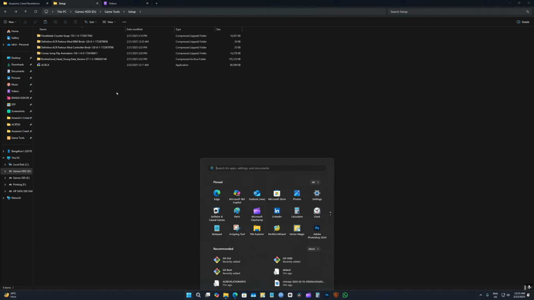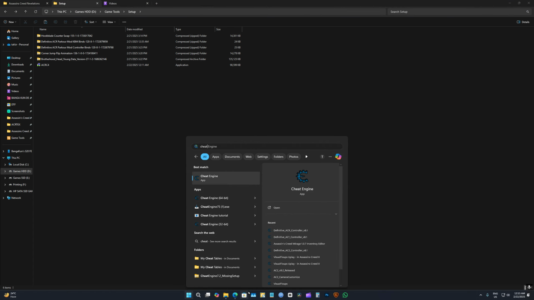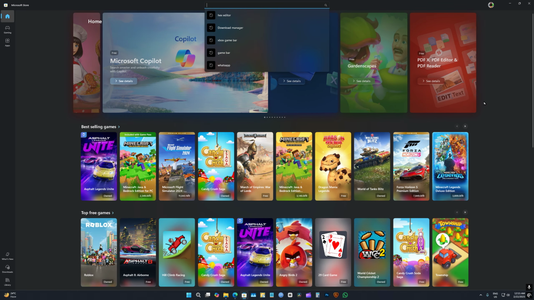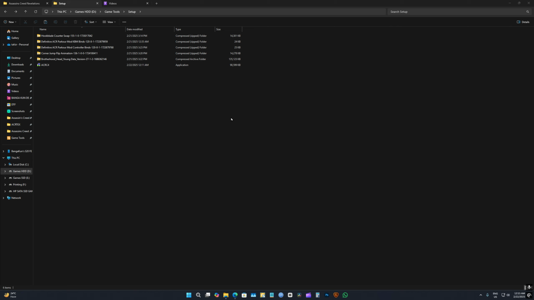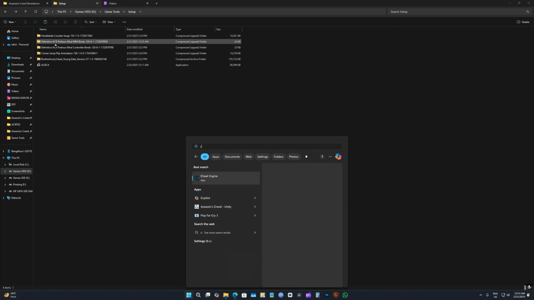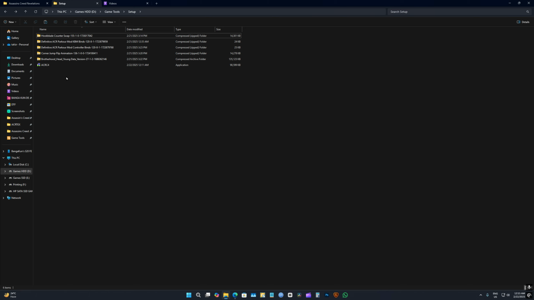You will also have to have cheat engine, which you could get from here. It's not very necessary unless you want to use Parkour mod. Now let's get started one by one. So we have cheat engine, we have our graphics mod, which is here.